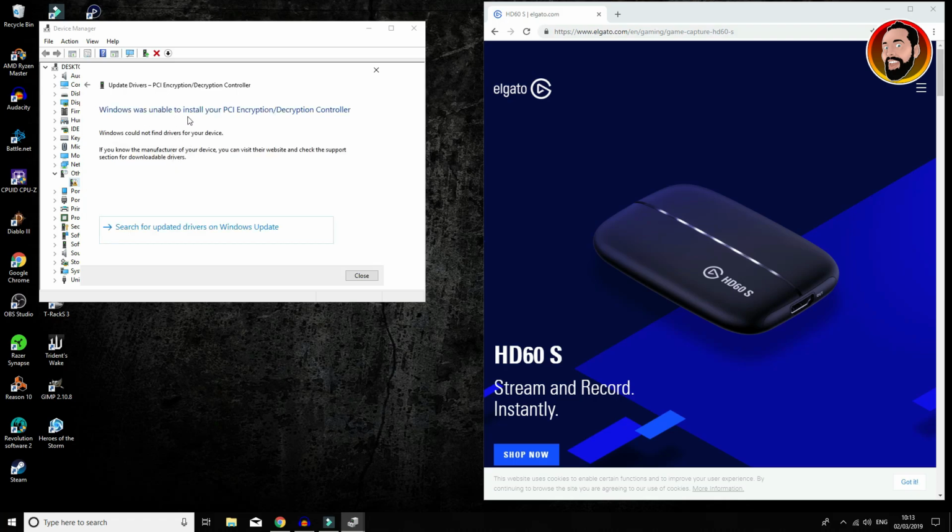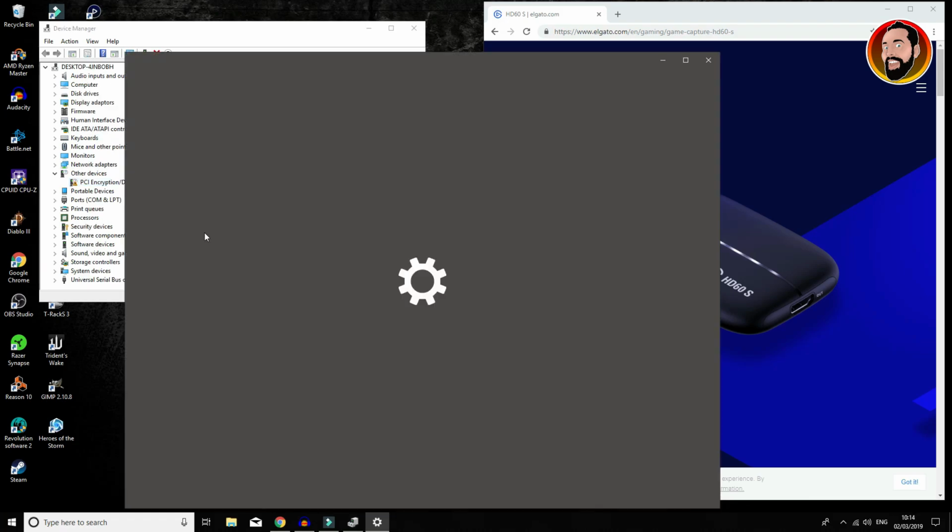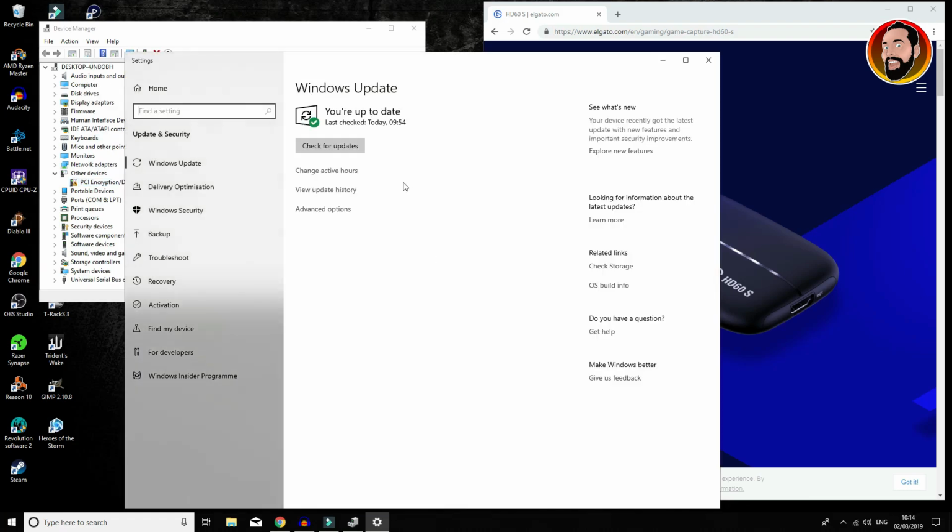Windows was unable to install the update is what it told me, but then it said search for updated drivers on Windows Update. So when I clicked on that, it then brought up this Windows Update, and here when I said check for updates, it did actually say that there was an update due, and underneath it said waiting to install Elgato. So what happened is it hadn't installed the actual device itself.